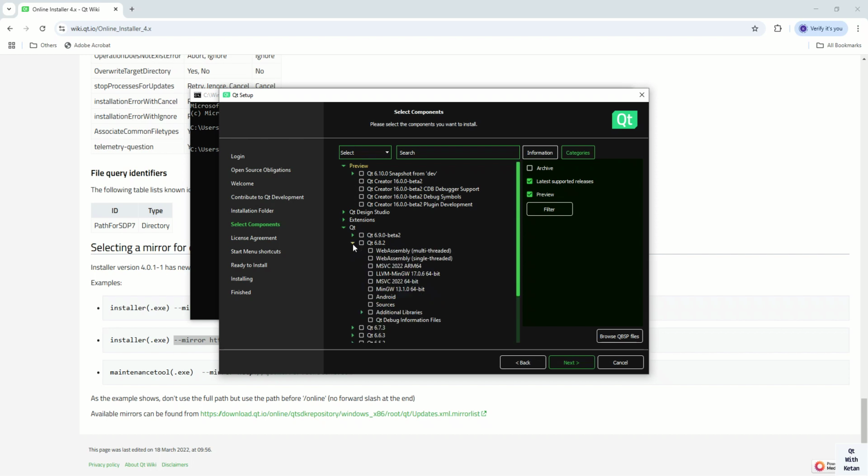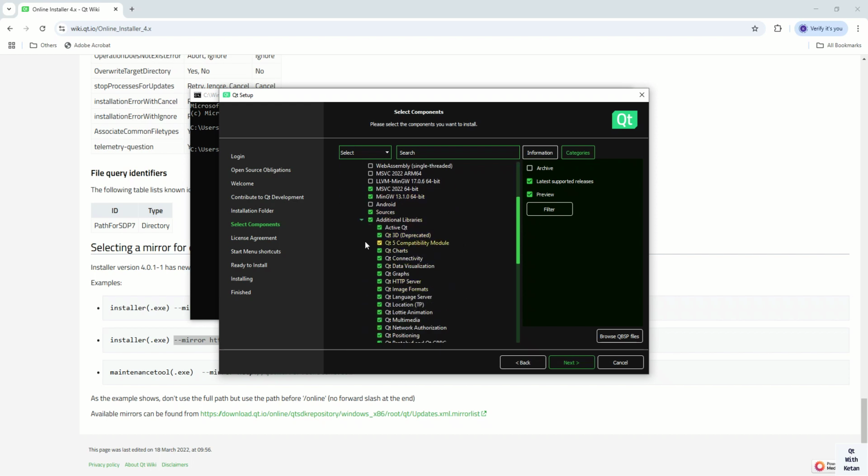So here you have to select the modules. Let's install the latest Qt version, 6.8.2. Here there are multiple options, like WebAssembly. I just select MSVC and MinGW, and Sources and Additional Libraries. Qt 3D is now deprecated, so I just unselect that item.